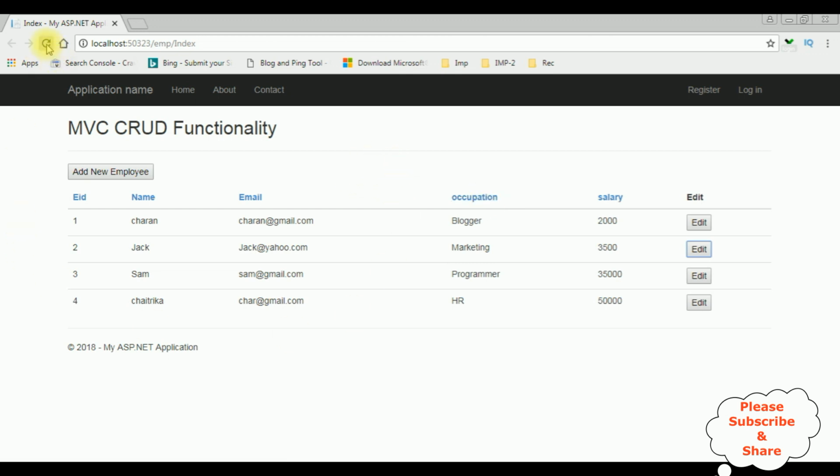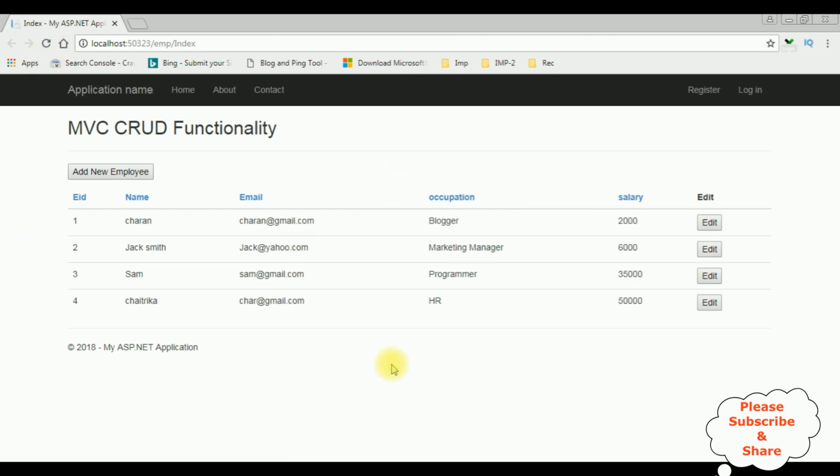Let's refresh. See here, we got Jack Smith. Occupation is marketing manager and salary is 6,000.